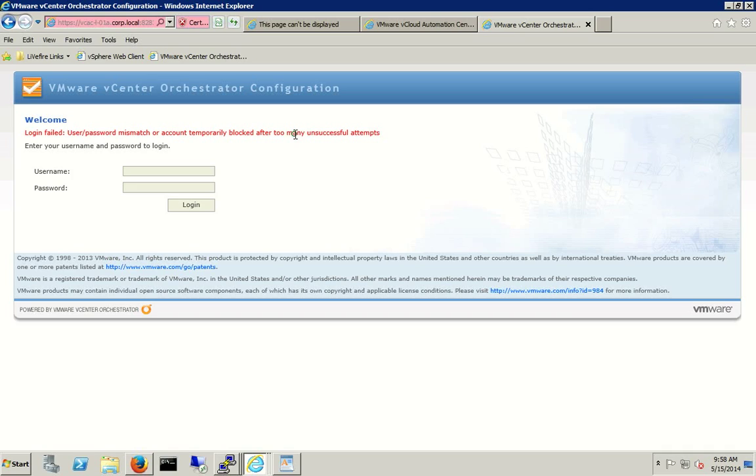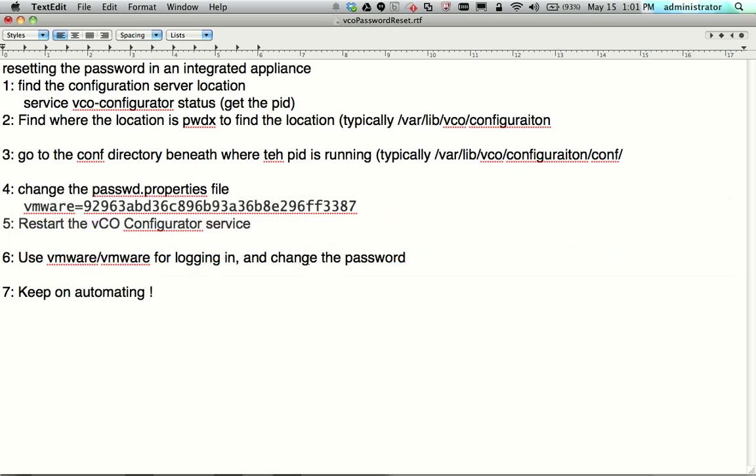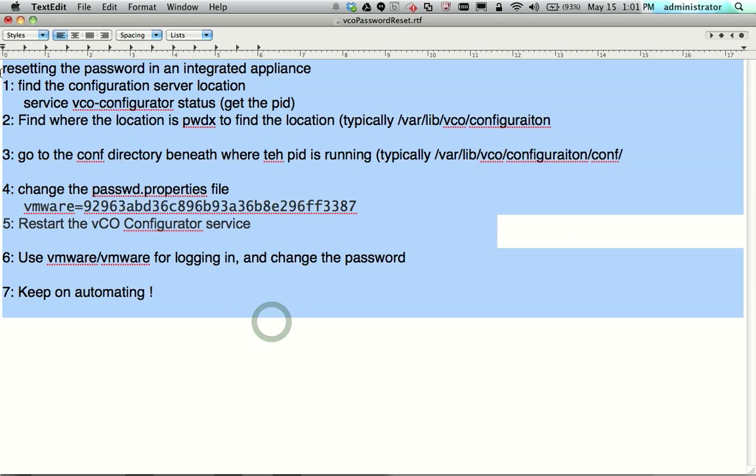Sometimes in the field you forget your password, and because of that, you have too many unsuccessful attempts, and the VMware vCenter Orchestrator configuration server will block you from access. How do you recover from it? Well, it's pretty straightforward. I've laid out a 7-step process, basically how to reset the password on the appliance.